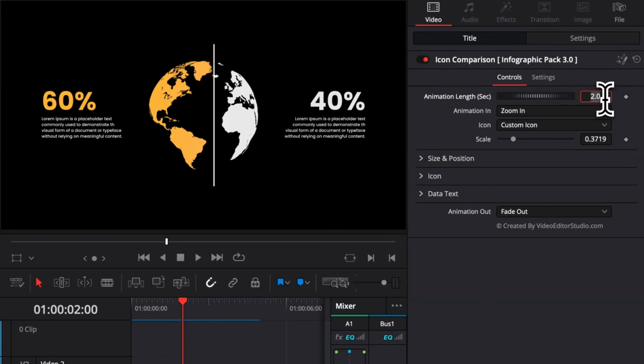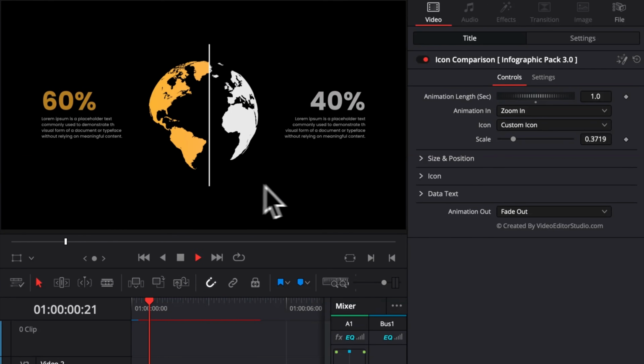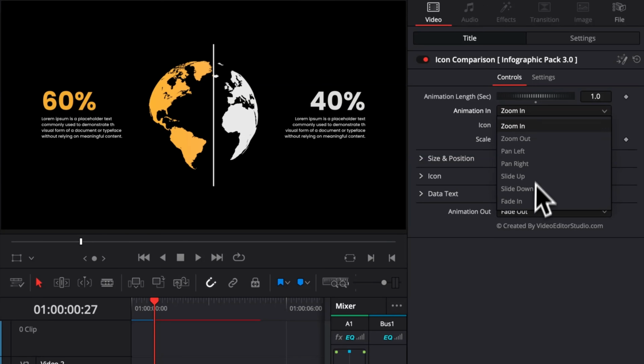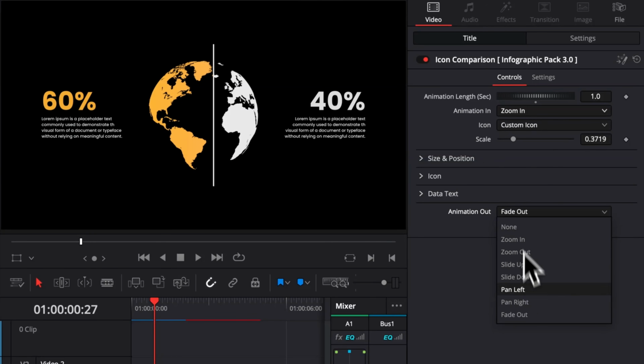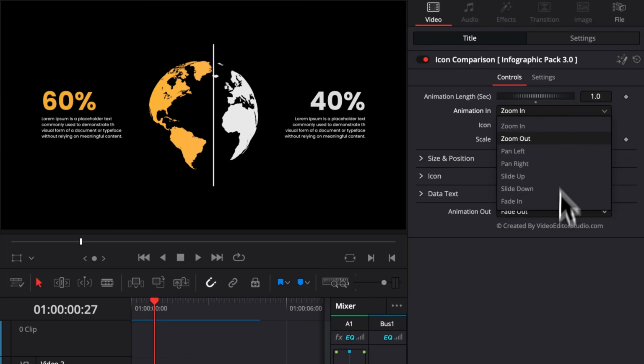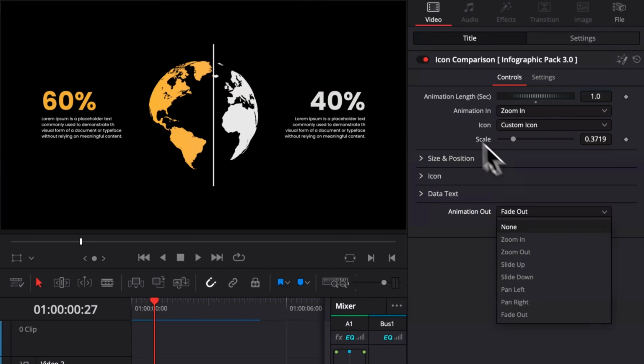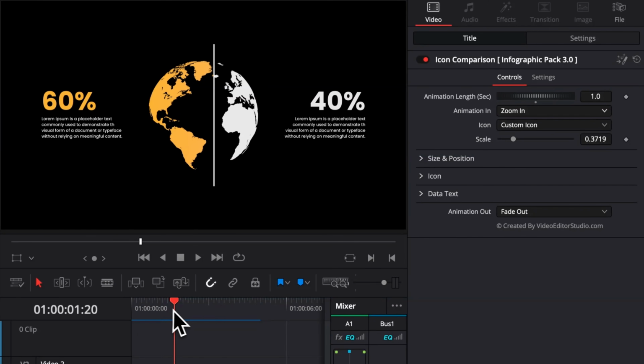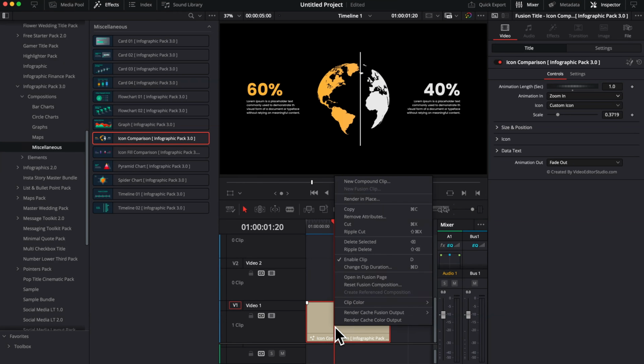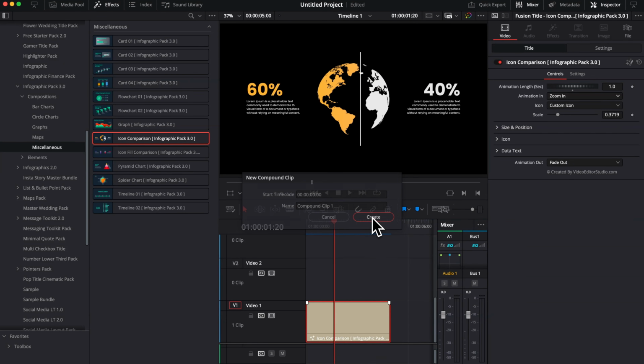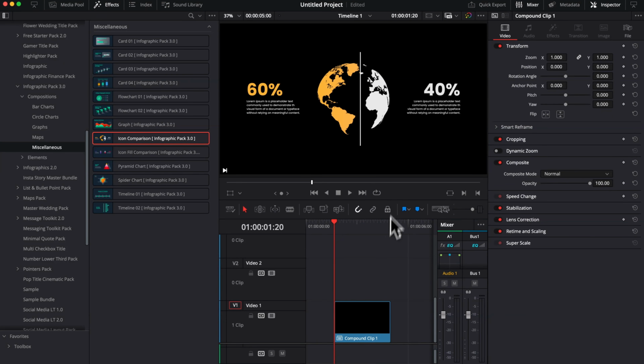And if we replace the 2 seconds with 1 second, as you can see, the animation is gonna be twice as fast. We can also choose between the different type of animation right here, and same for the animation out. Some titles might not have the option to have no animation in because of the way they've been structured. They will have it for the animation out, but maybe not the animation in. If you wish to do that, what you can do is simply go where the animation is finished, then create a compound clip, and then you can simply make a cut. And now you will have no animation in and your animation out.